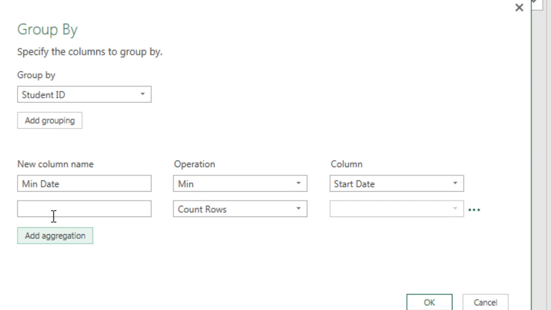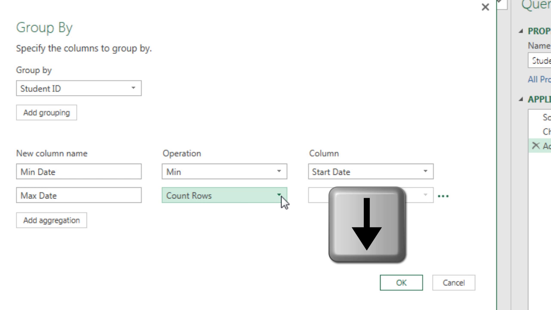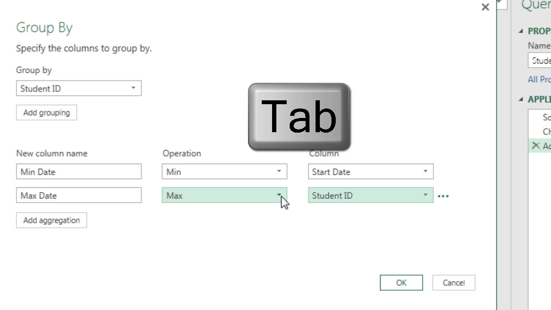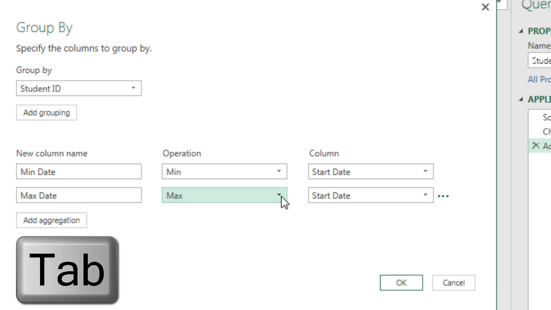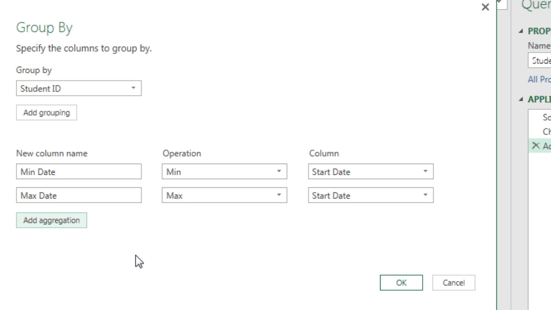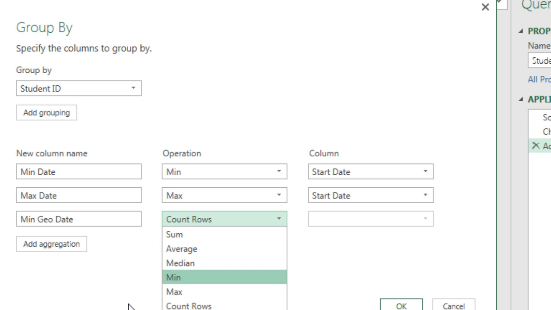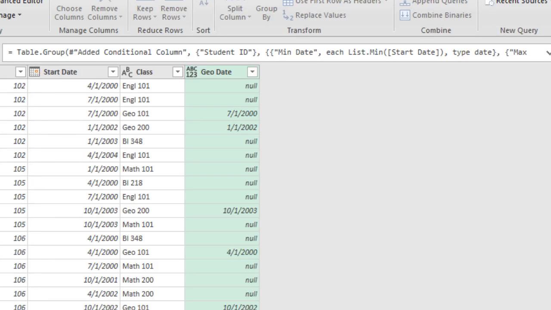Now we add an aggregation. This is going to be max date. Tab, the operation. I can down arrow, up arrow to max, tab, tab, down arrow, and then I down arrow to start date. Tab, tab, tab. There it is, add aggregation. Enter. This one will be called min geodate. Tab. Now we're still going to do min here. So up arrow, tab, tab. And now I want to down arrow to the geodate column. And that will work. Tab. When I click OK, and there we go.